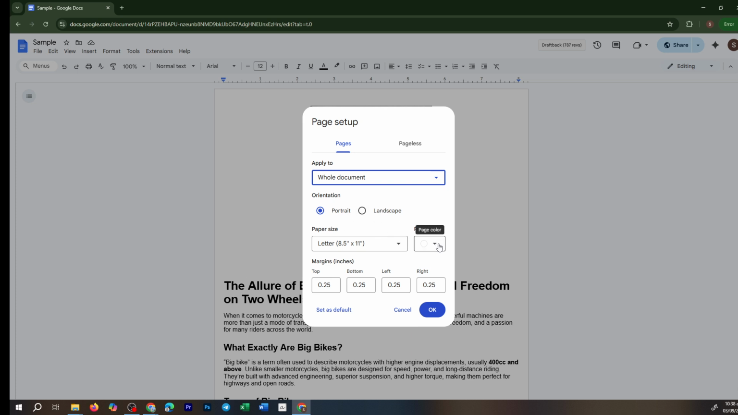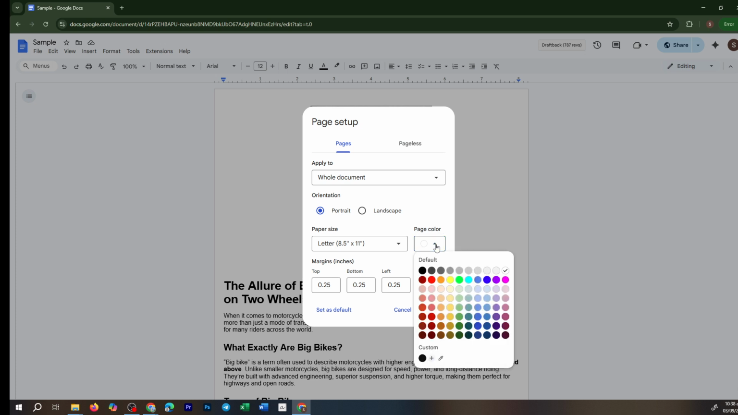Next, we get to the exciting part, changing the theme. In the same dialog box, you'll notice an option labeled Page Color. This is where your creative choices can come into play, allowing you to change the background color, effectively altering the theme of your document. Click on Page Color and a palette of color options will appear. Take your time exploring these colors and choose the one that best fits your desired theme. Whether you prefer a bold, vibrant color or a soft, muted tone, your choice will personalize your document's aesthetic.